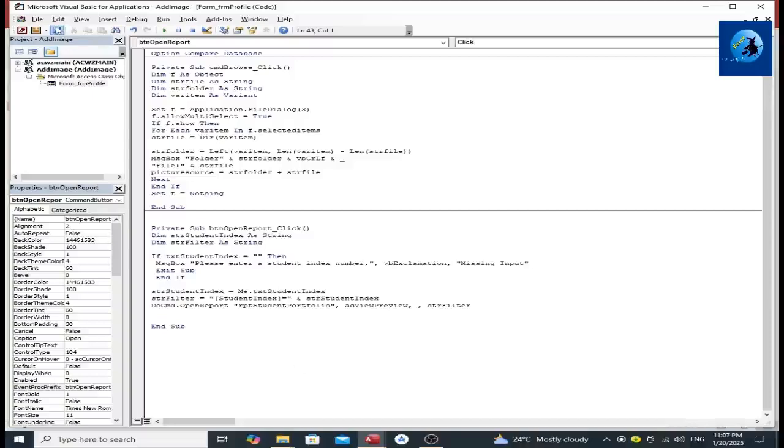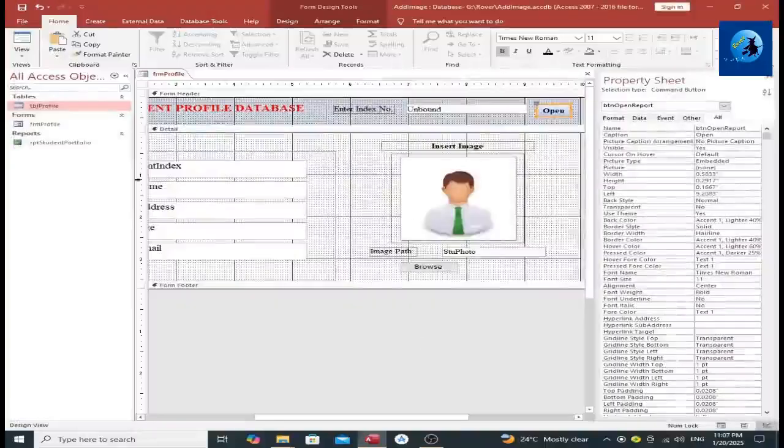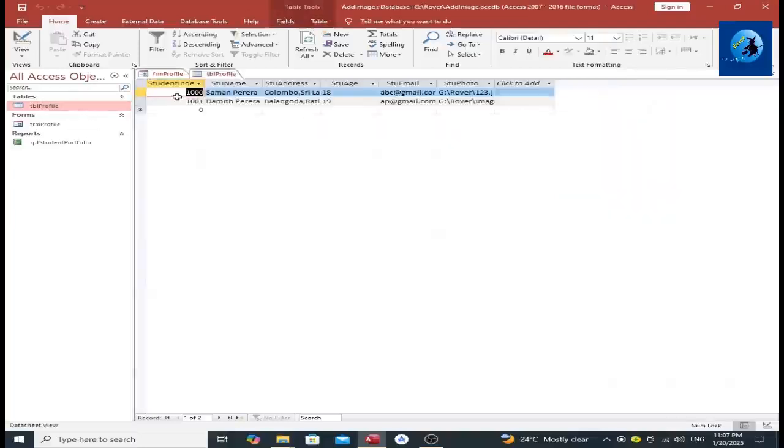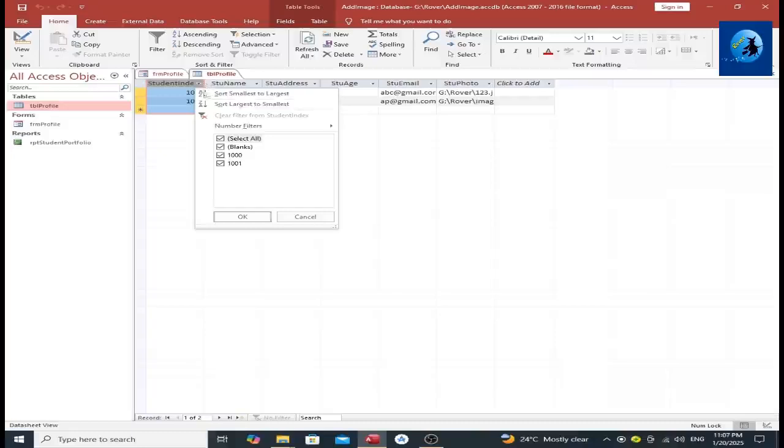Now save your code and exit from the VBA editor. Then this is the time to test our work. Now go to the form view. Under the table there are two records. One index number is 1000 and the other index number is 1001. So just close the table.